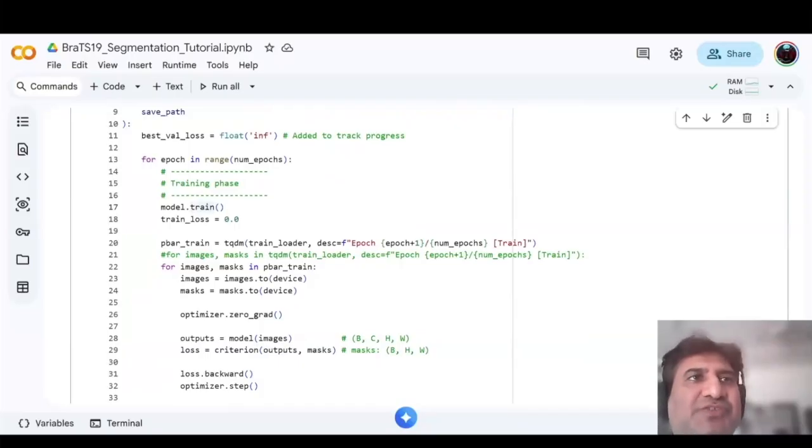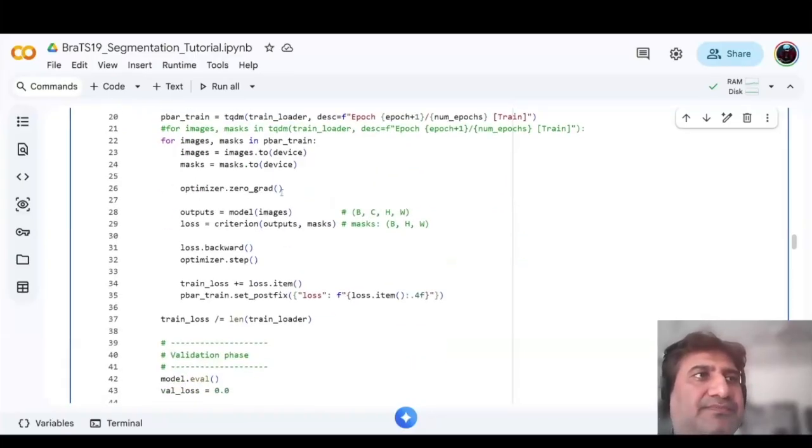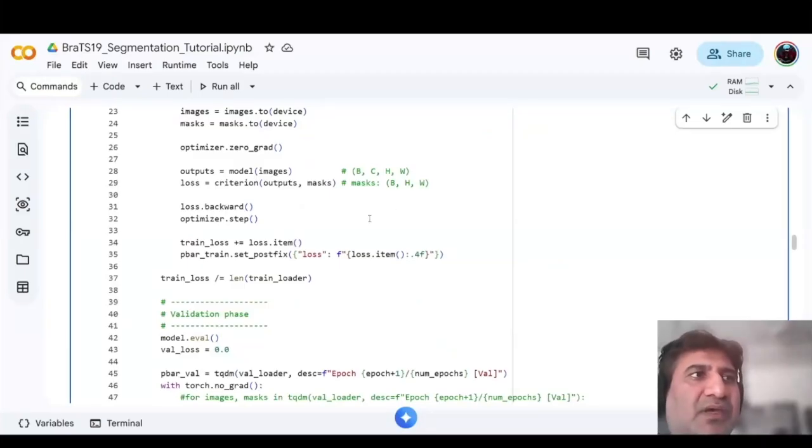So for every batch of slices, we first reset the gradients using optimizer.zero_grad, then perform a forward pass, calculate the DiceCE loss and use loss.backward to compute the gradients. The optimizer then updates the model's weights to minimize that loss. You see, here is the code that is performing these steps.